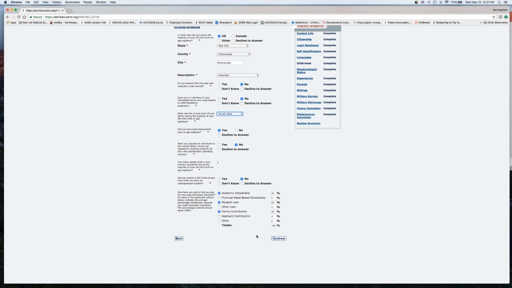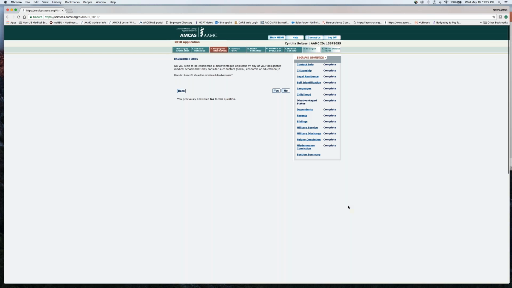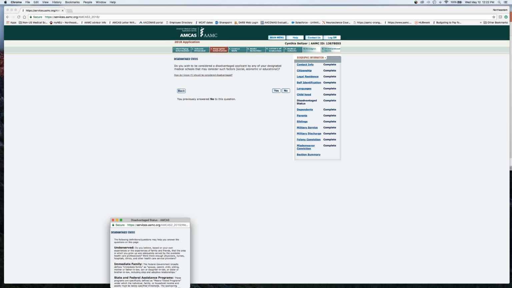I have no idea if they look at a higher income and say, oh, well, maybe this applicant's going to be able to pay us full tuition, or, oh, maybe this applicant will one day be able to give us money, or will be able to give us money sooner. I have no idea. They ask, do you wish to be considered disadvantaged?